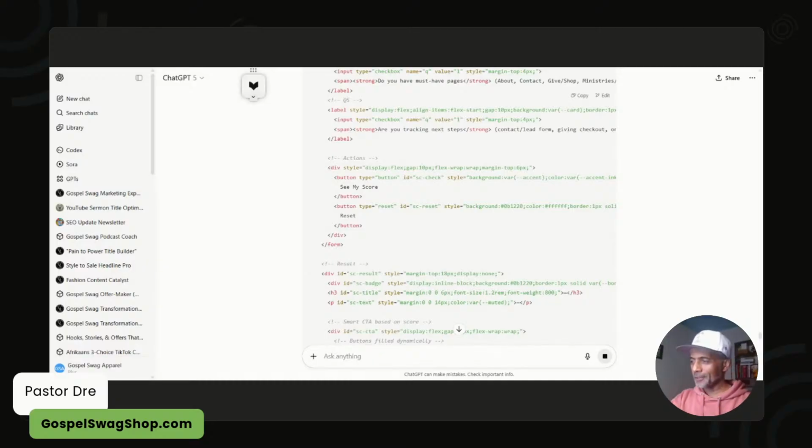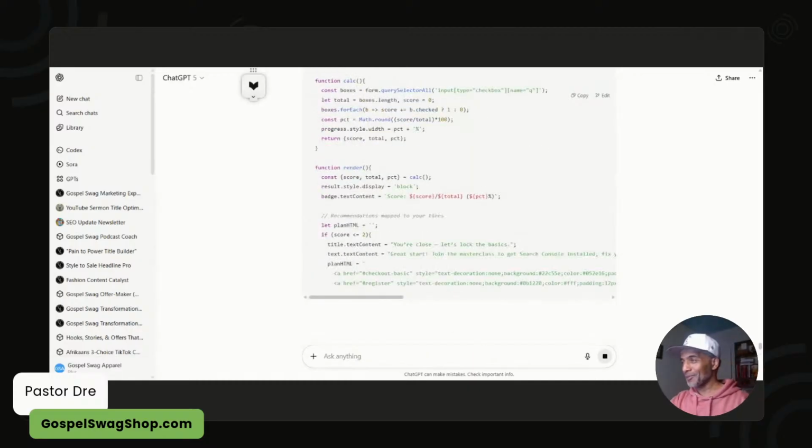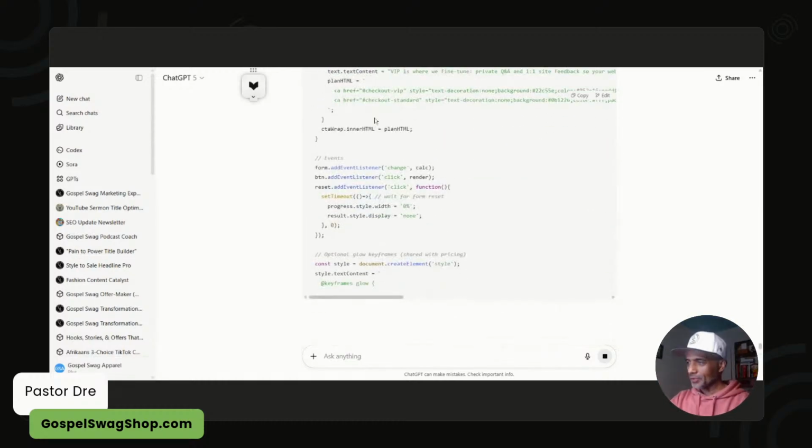So it's creating the code. We're letting it do its thing. I'm excited to see what it comes up with. I don't even know what it's going to come up with, but let's see how it looks. I think it's going to be interactive. That's pretty cool. Like I said, if you have any questions, drop them in the comment section.